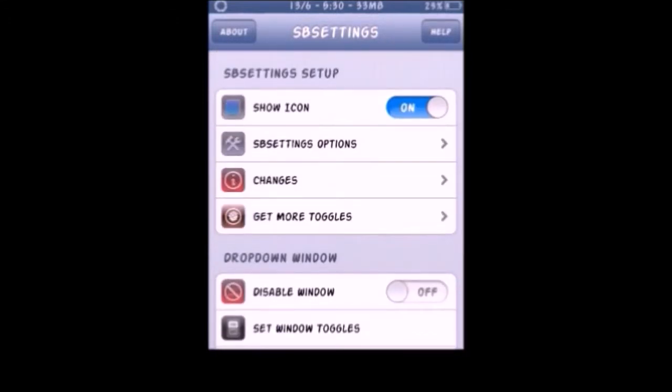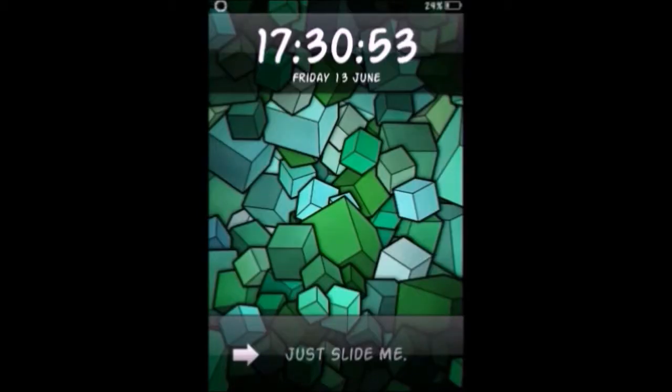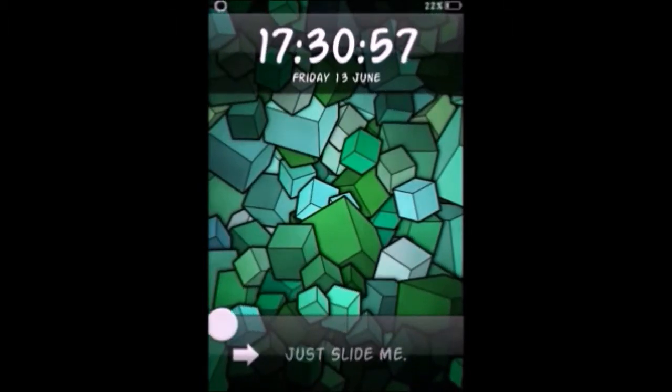So yeah, and we'll get started. Oh, and also another thing that I've set it to, another action, if I double tap my clock here, I do get SB settings, which is a really nice function.